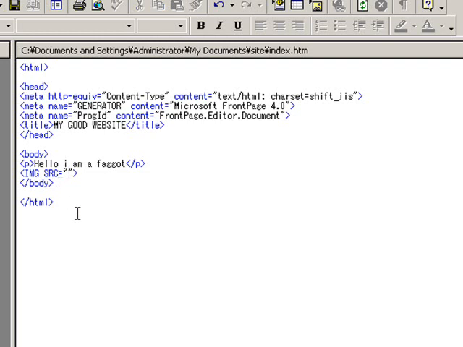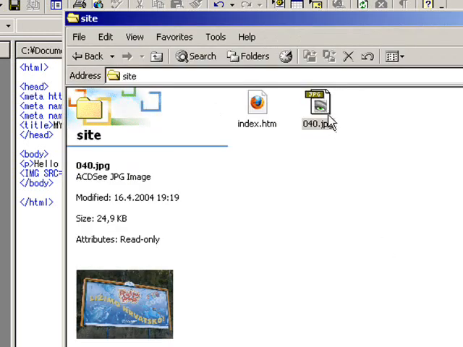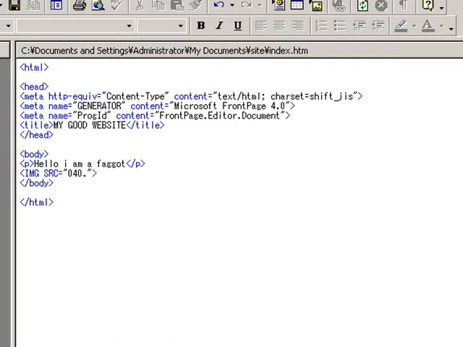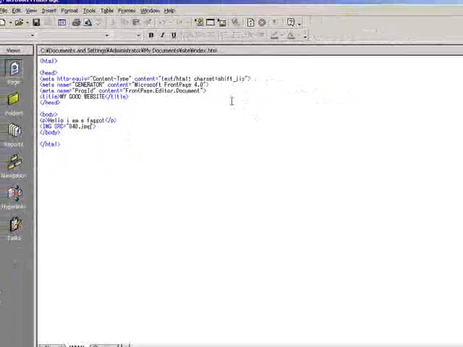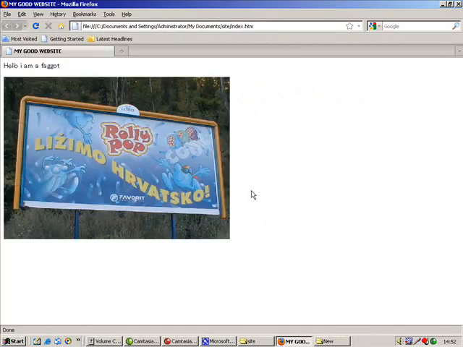So you either type the file name if it's in the same folder as the HTML you're writing, or you type a website URL with the image inside of it. So I'm going to put the file name of the picture. Make sure you include the extension, which in this case is .jpg. 040.jpg. Save, refresh. You can see, congratulations, we have put a very nice picture on the web page.